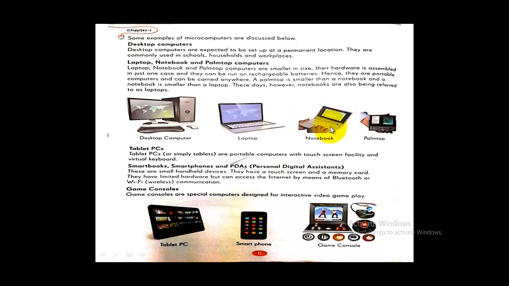But a desktop we cannot take from one place to another easily.